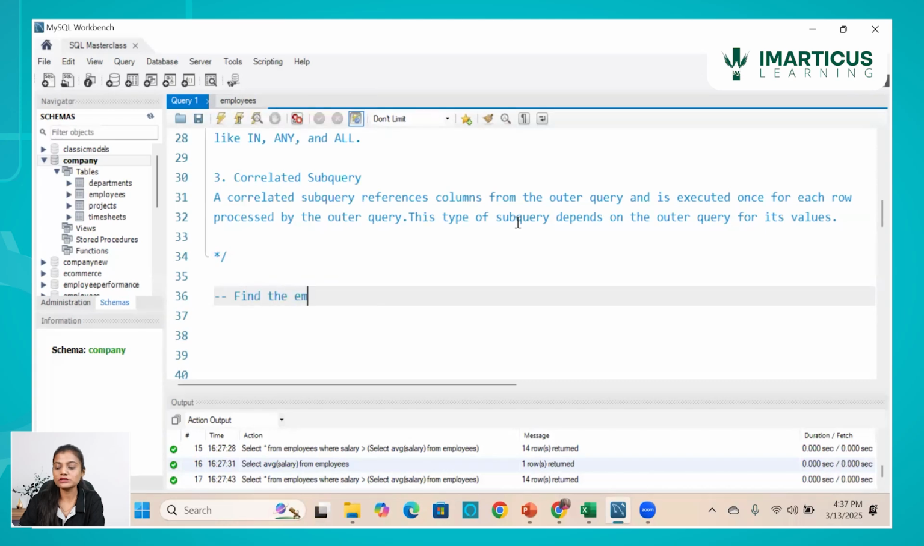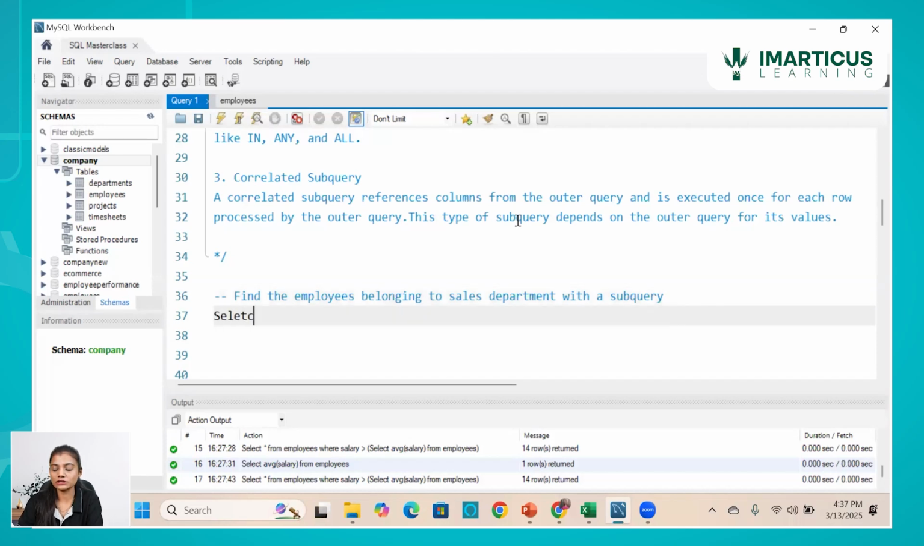find the employees belonging to, let's say, sales department with a subquery. Now if you can see the question, what they want over here is an employee's result to be given which are belonging to sales department, where now you have to do it with the help of subquery. Now this is a question which is available in two tables, that is select star from employees.